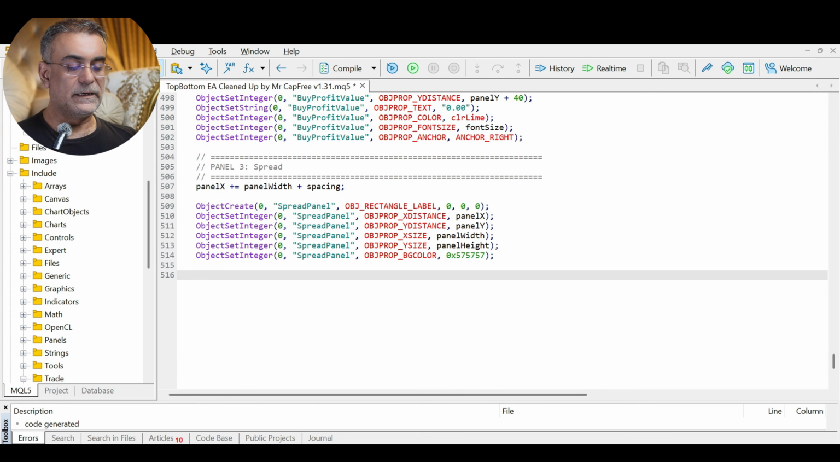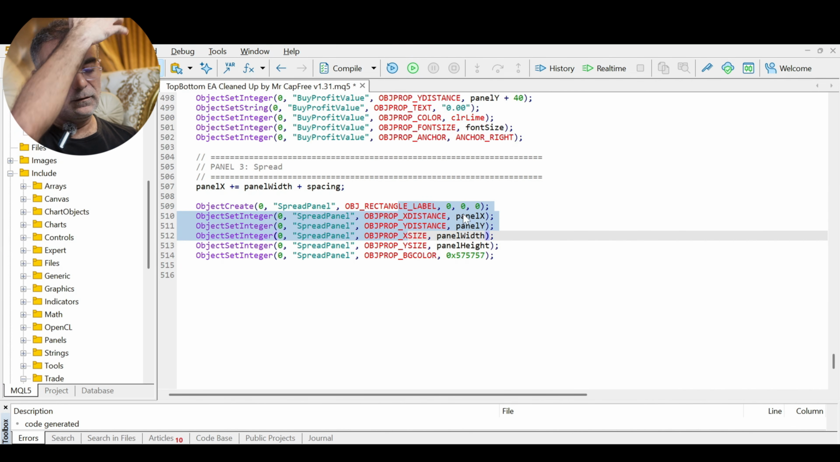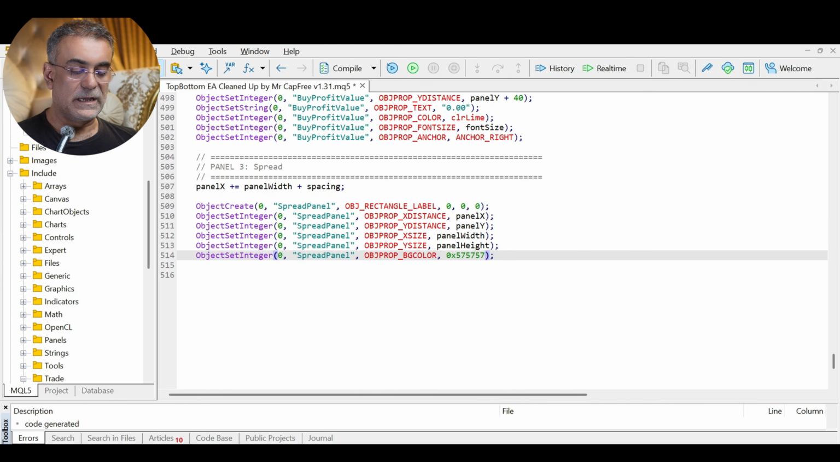So first I'm going to create the box by again adding to the panel X the value of the panel width plus spacing, because already it was just the second box. Now we're adding the box width and the spacing once again. So now it is at the third box. And again, I'm creating the rectangle with this value of the x-axis, the first value of the y-axis, and the panel width and the color of the background.